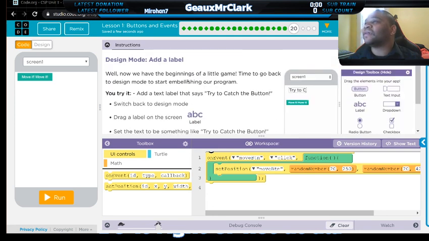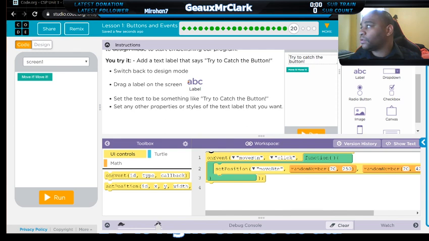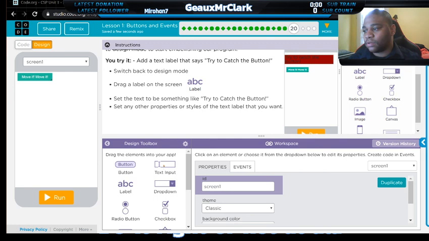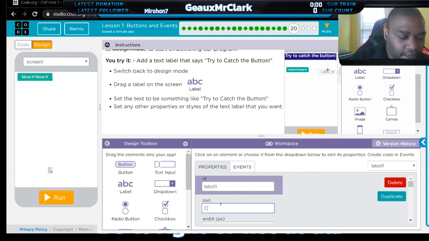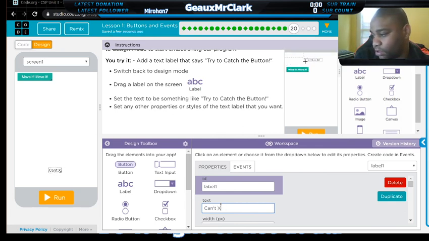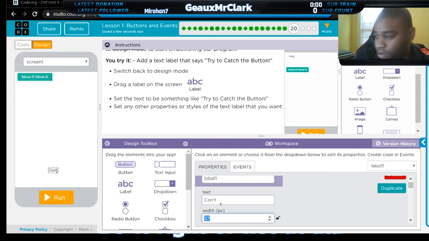So switch back to design mode. Drag a label on the screen. Alright, so design mode, we're going to switch back. Label. Text. Can't catch me. Oh, it would help if I was typing correctly.